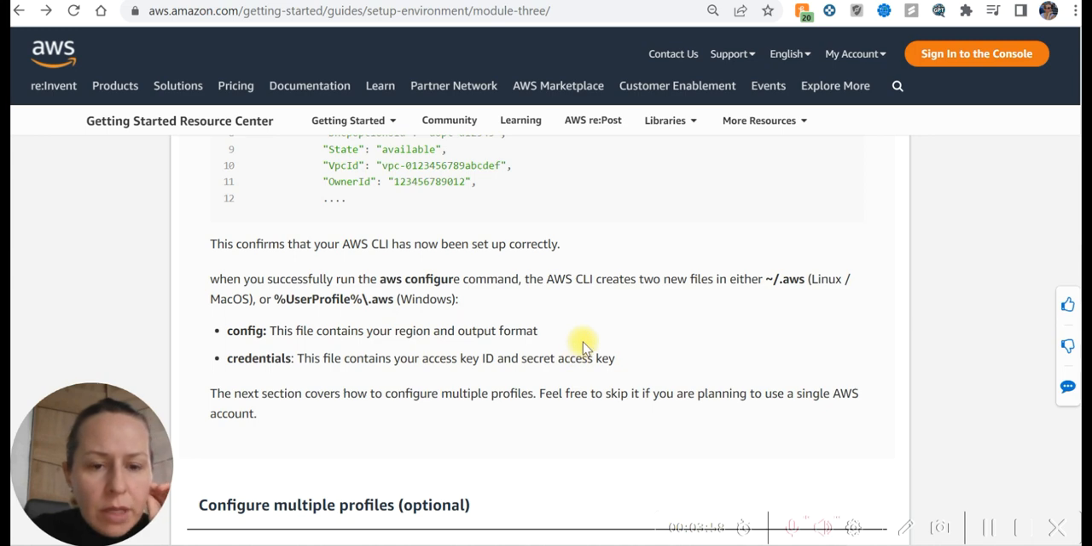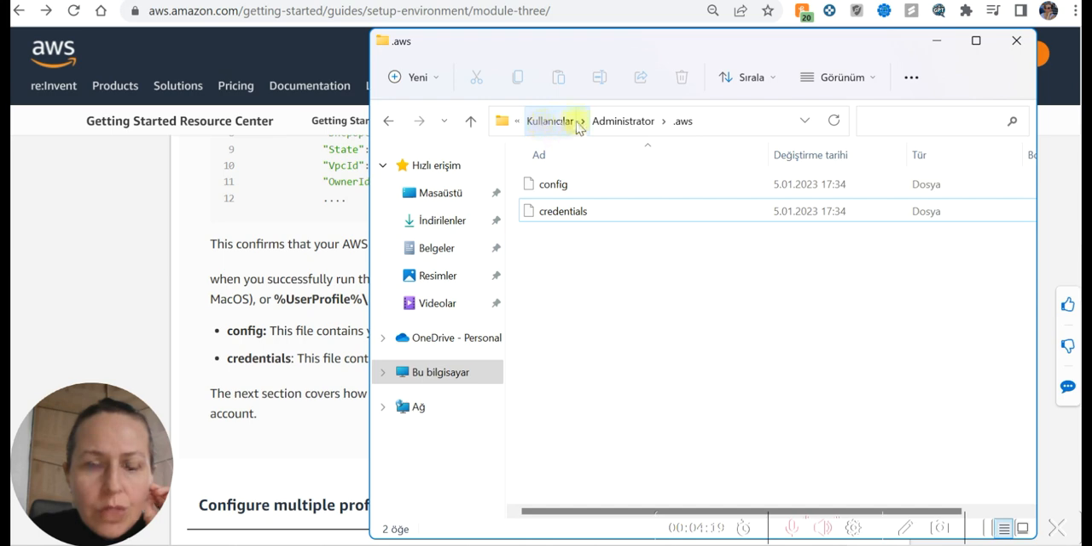When you successfully run the AWS configure command, AWS CLI creates two new files in either AWS Linux, Mac, Windows. Config: this file contains your region and output format. Credentials: the file contains your access key and secret access key. So this is where it is. On the users, mine is administrator, but yours might be different. So this is where it is on your computer.